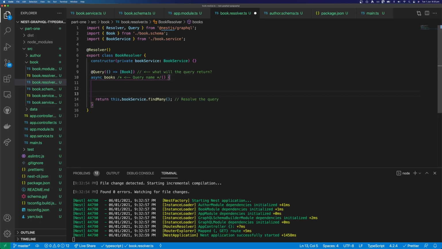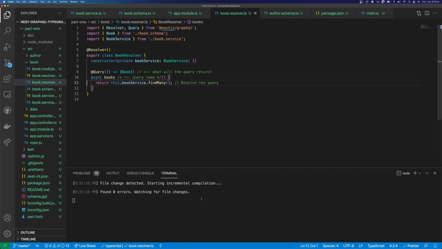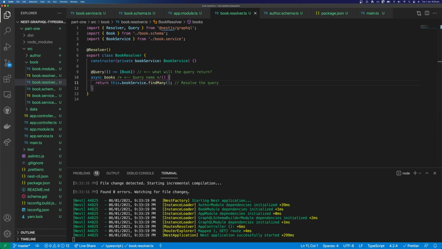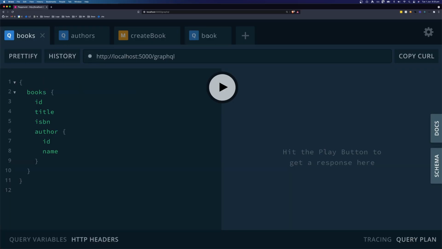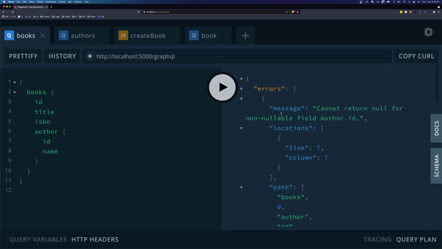So in here, we could just say return an empty array, and we would return an empty array, but we want to return the result of this function. And you can see here that our GraphQL server is now running. So if we come into our GraphQL playground, we can run our books query, and it says cannot return null for field author.id. And this is because we have an author object here, but in our books array, author is just an ID. So we need to create a resolver to resolve this author.